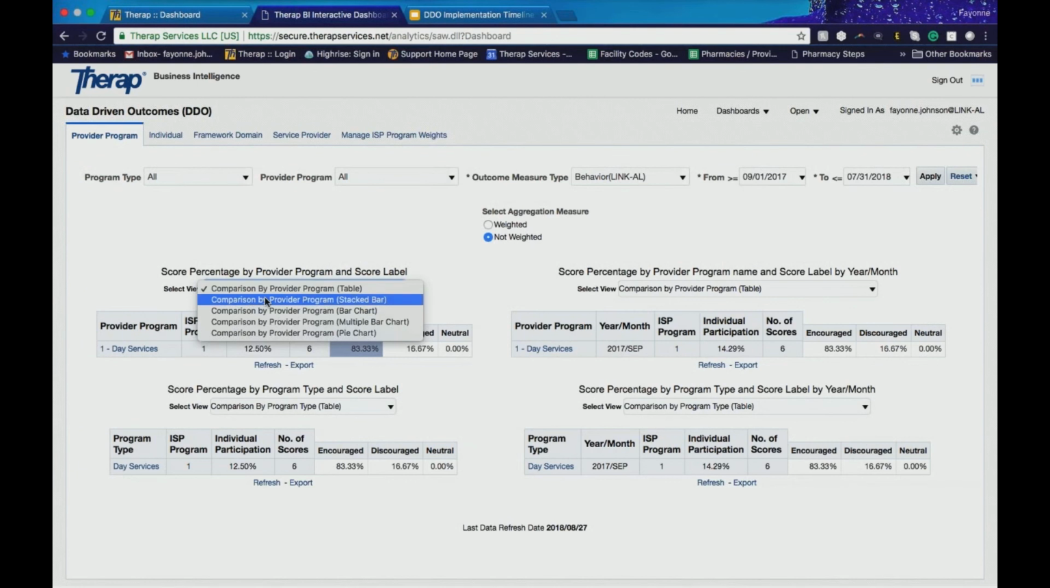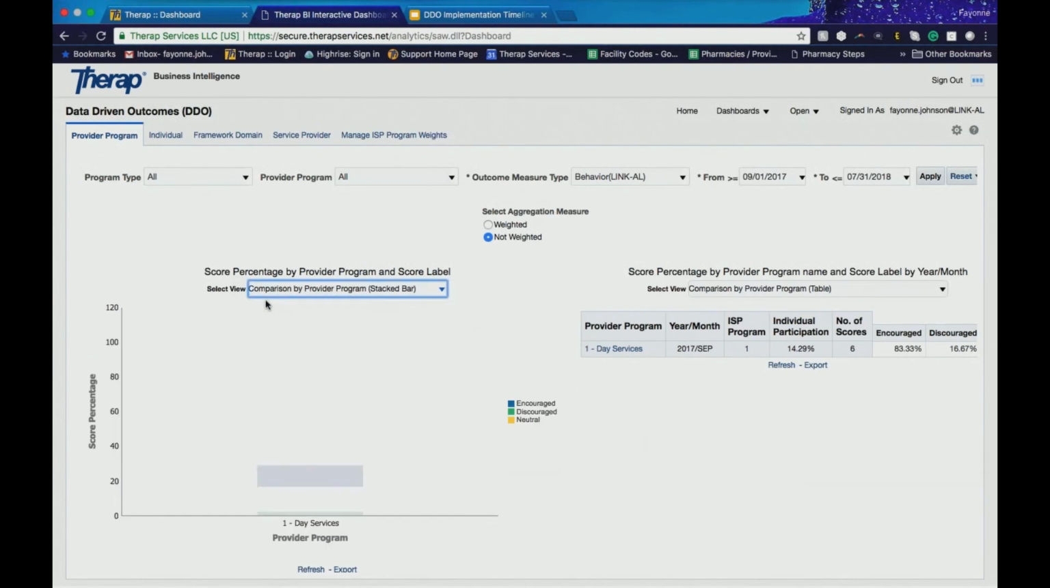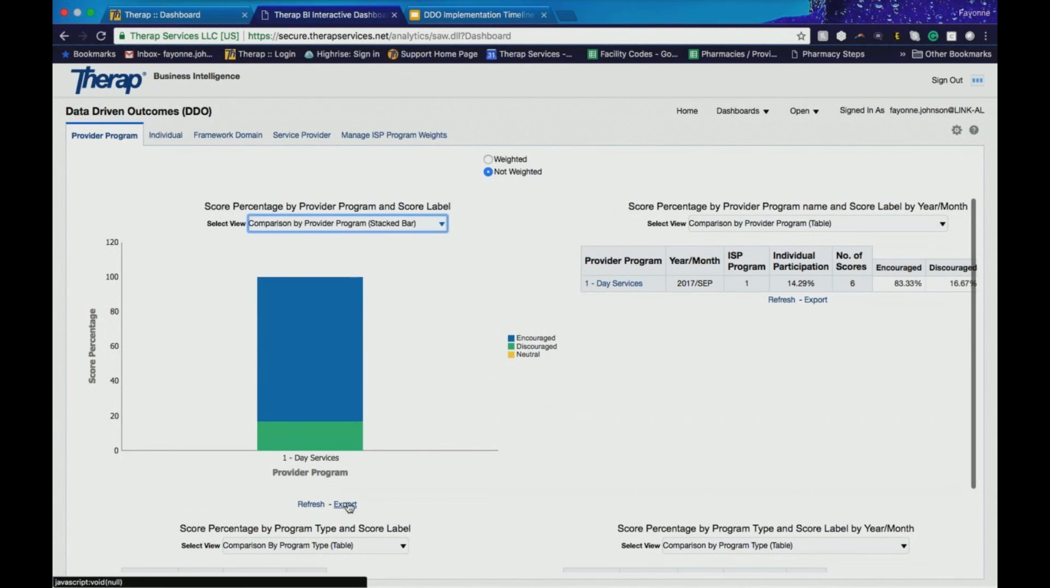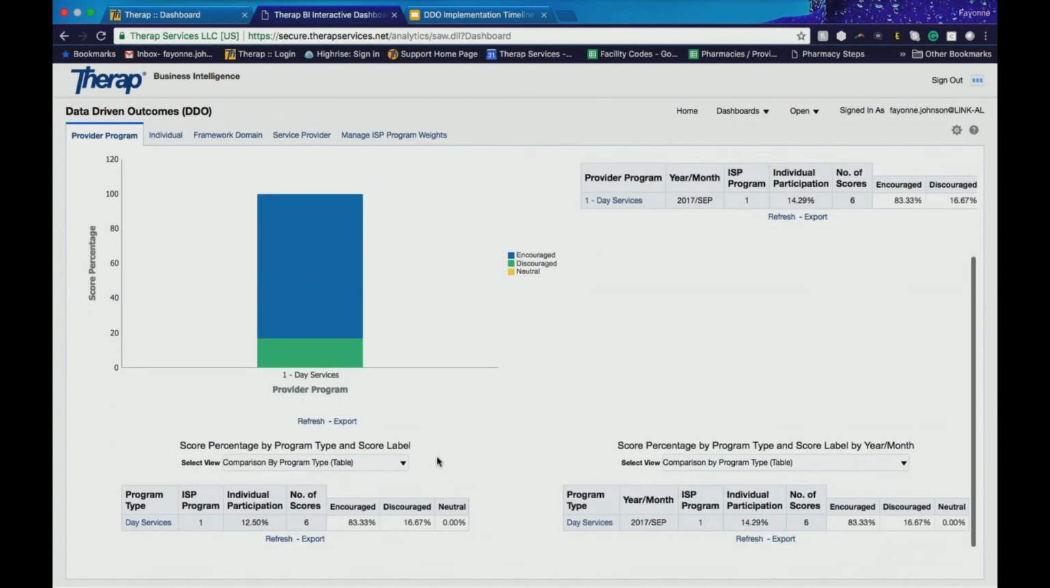So I can compare this information using a table. I can view this information using a bar chart. I can do pie charts. So you've got a couple of different options as far as how you can present the data and view it. And you have the ability to export that information into a PDF or an Excel form, so that you can take the images and add them to reports or graphs or things like that that you may need.